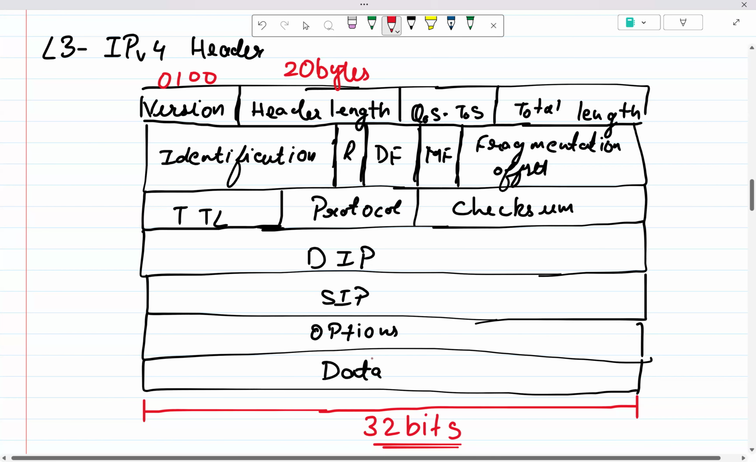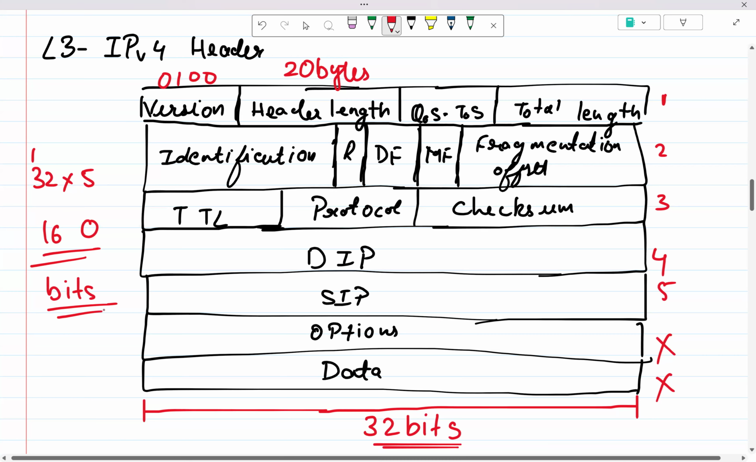I'll also tell you. We know that the length of each layer in your IPv4 header is 32 bits. Excluding your options and excluding your data field, how many rows do we have? 1, 2, 3, 4, and 5, right? So 32 bits into 5, you have 160 bits. To convert it into bytes, divide by 8, so you get 20 bytes. That is what this header length means.